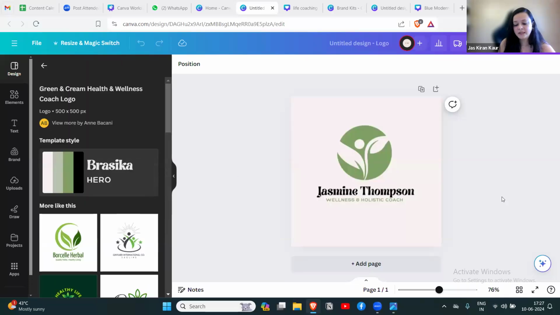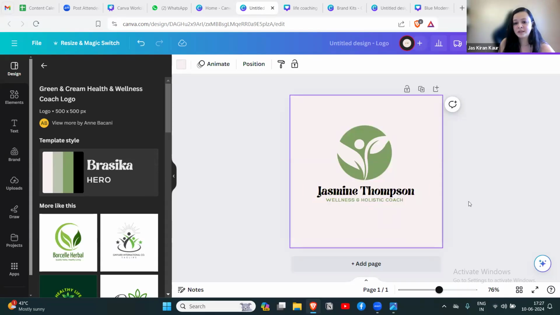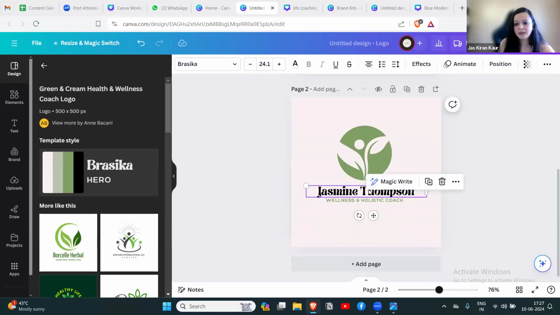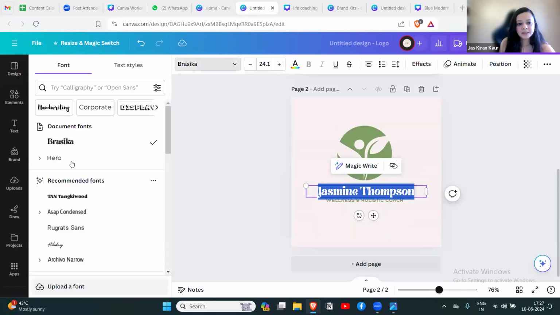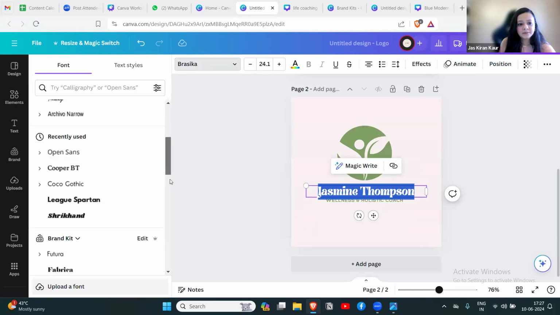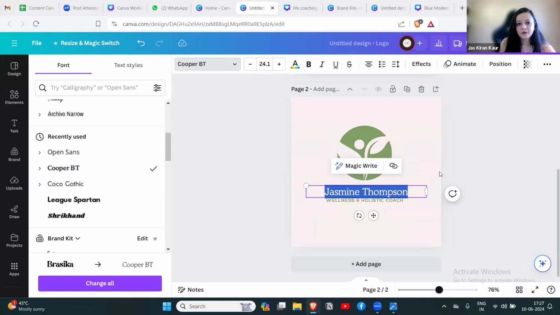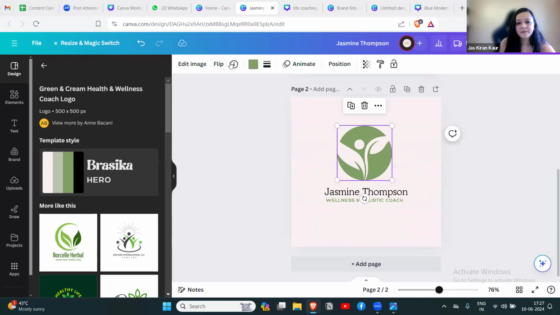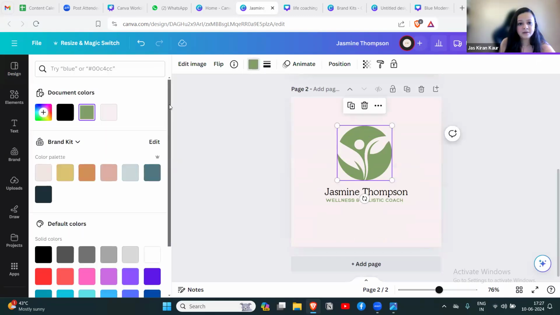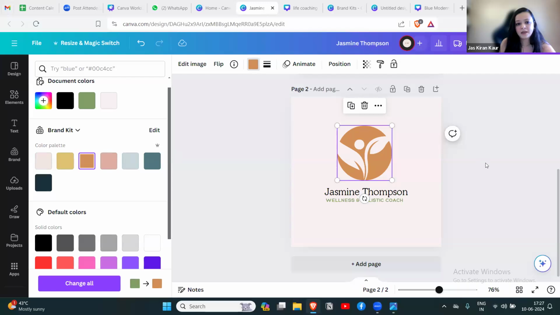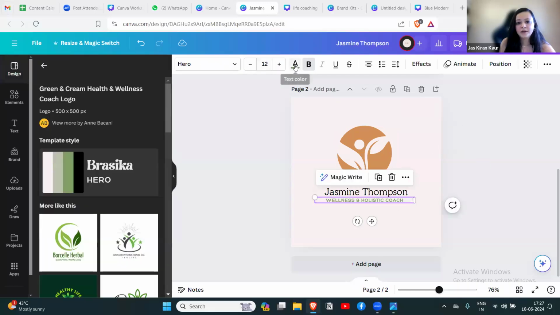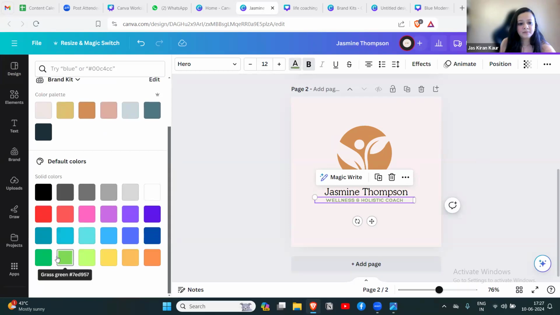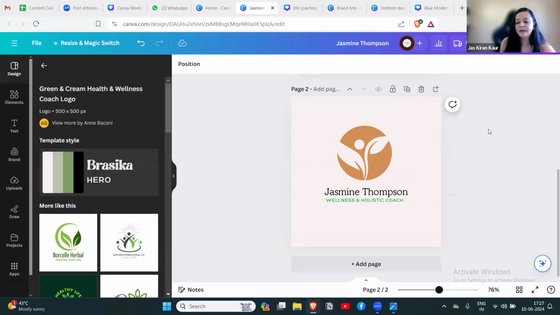So say this, Jasmine Thompson, Wellness and Holistic Coach. This I like. If I want to make changes on it, maybe I will play around with the font a bit. Okay, so Cooper BT is now the font that I'm picking here. Instead of this color, I think the color should be a bit vibrant. So I'm picking a shade of orange. And this could be a darker green. Okay. So here I've created one of the logos.